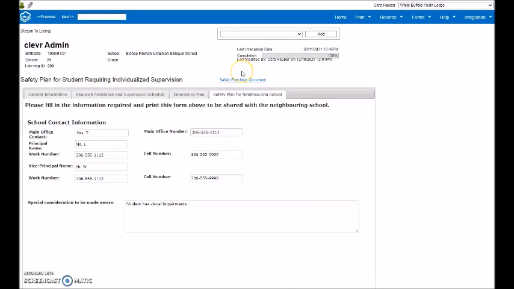If you have any questions about this form or any other forms, just feel free to call 8888, or you can start a help ticket and someone will be able to assist you.